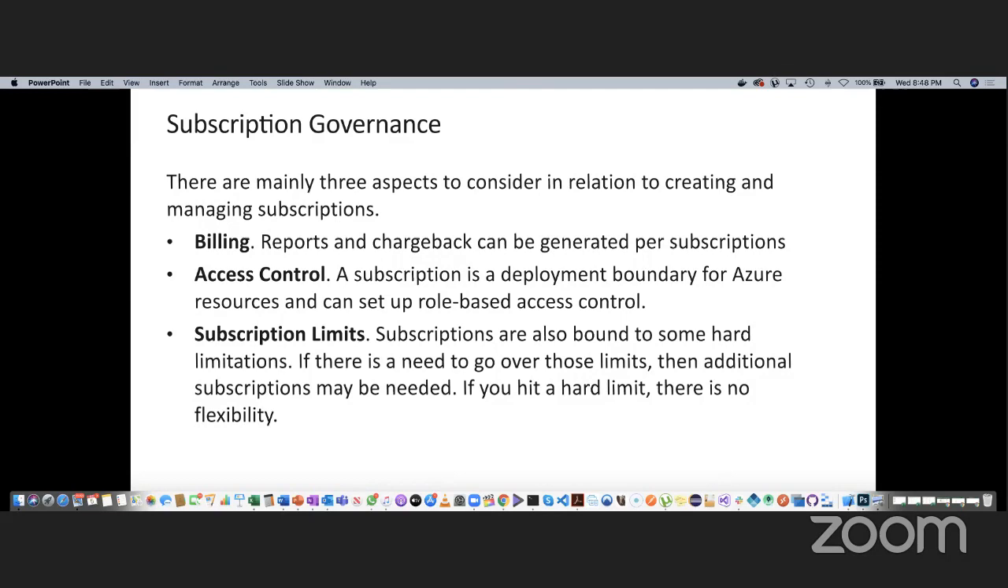Okay. So if there's a need to go over those limits, then additional subscription may be needed. If you hit a hard limit, there's no flexibility. Like I said, it's hard. There's nothing you can do.